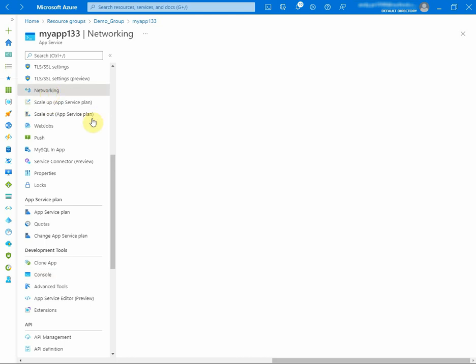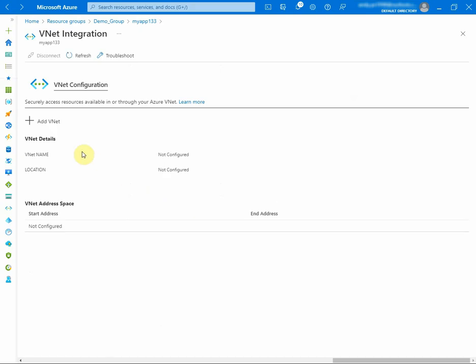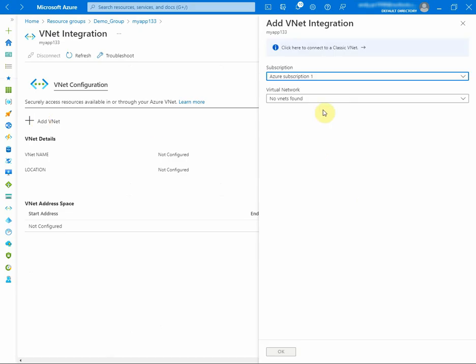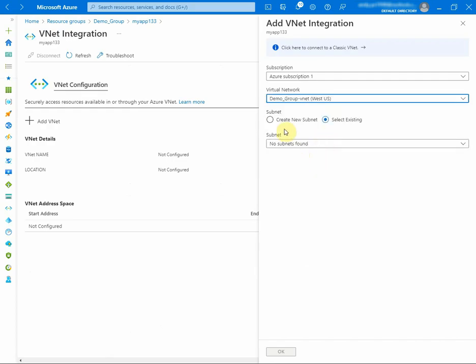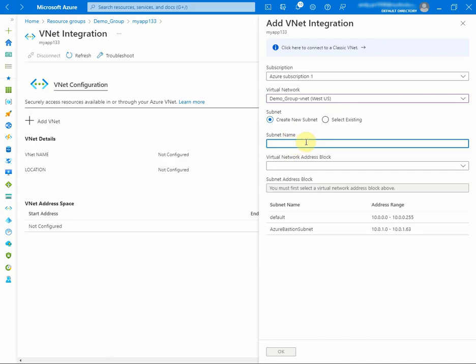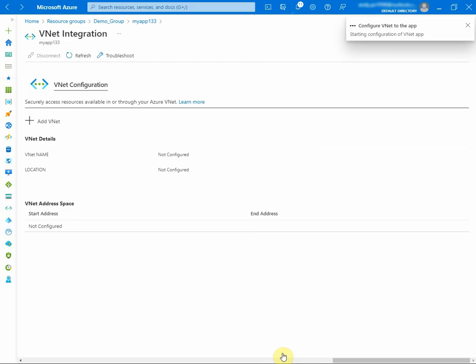Click on networking. Scroll down, click on the VNet integration. Add VNet. We select the same VNet as our Oracle database. Create a new subnet. You can use any name here. Select the VNet range. Enter the subnet range. Click on OK.